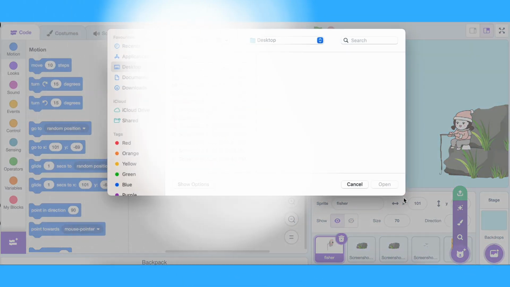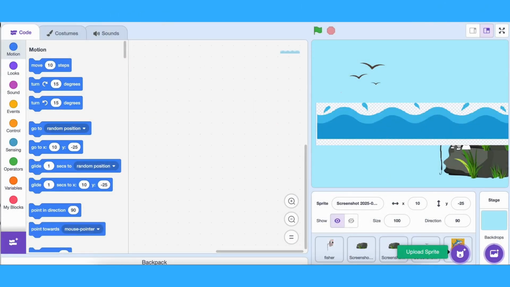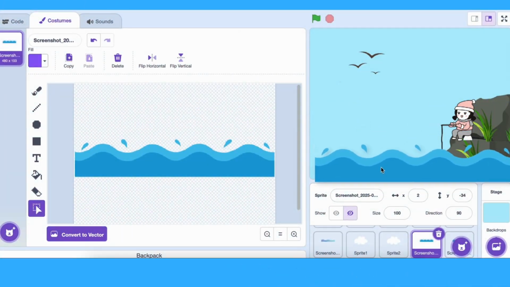First, we need to add the necessary sprites for our game environment. Click on the Upload a Sprite button at the bottom right corner and select the wave sprite. This will represent the moving water in our game.